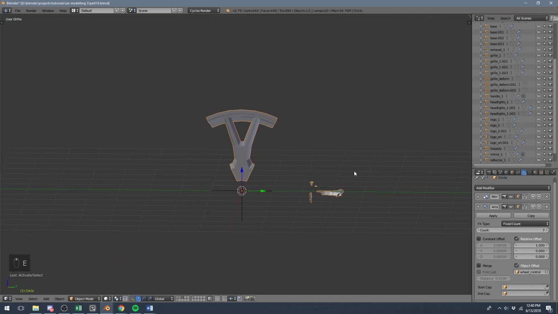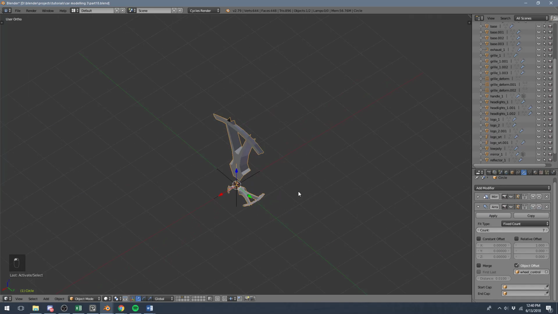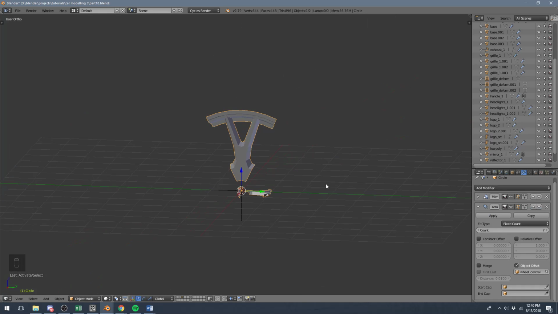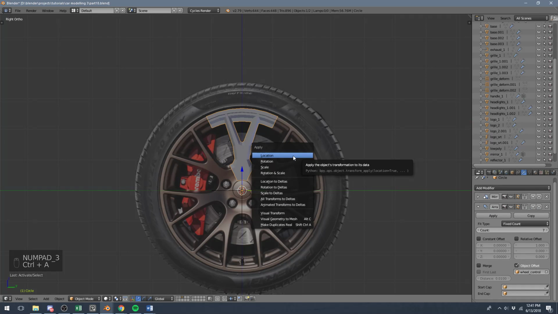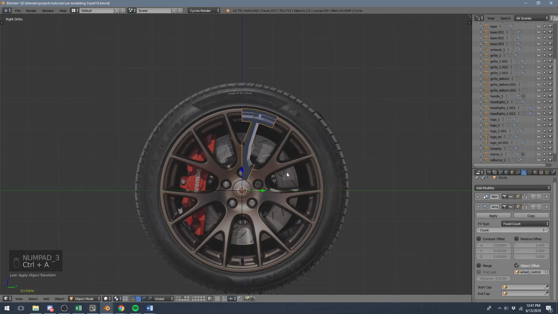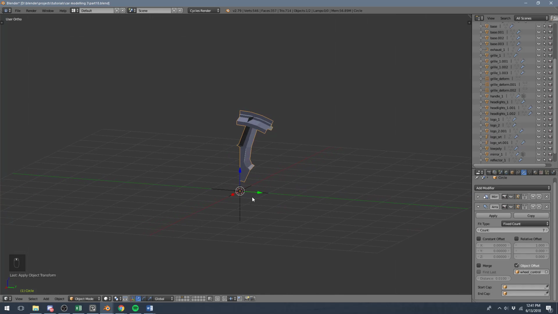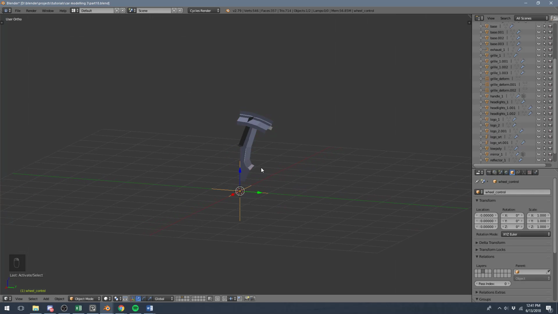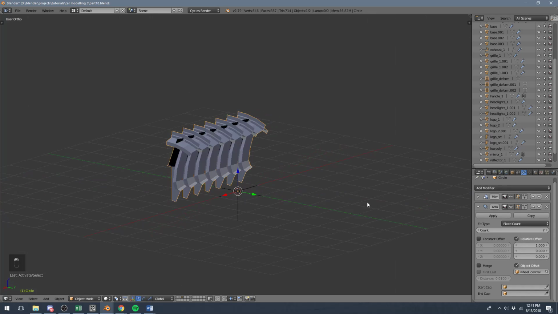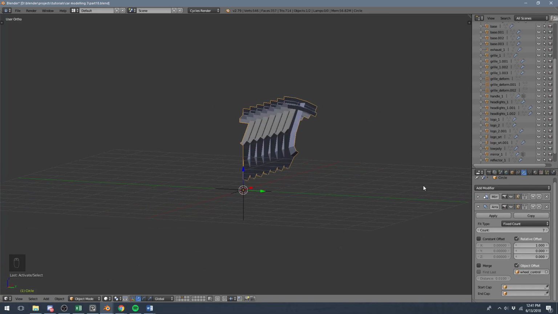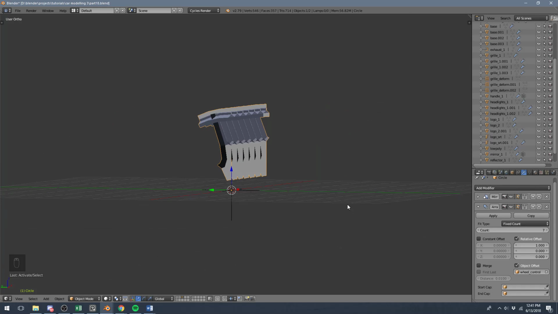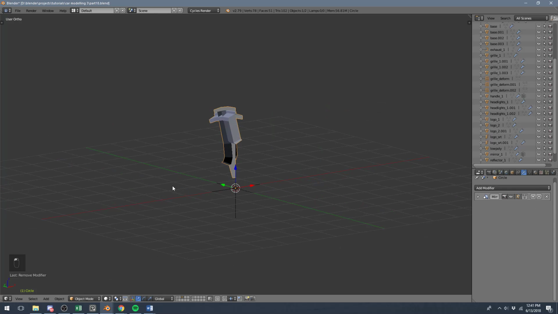And that's not at all what we want to do, so we'll go ahead and click Shift-A to apply rotation and scale. And I don't think that's what I wanted to do. Do we keep that? Hold on a second.